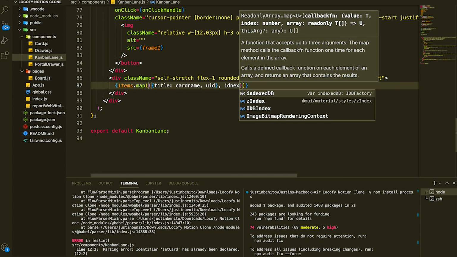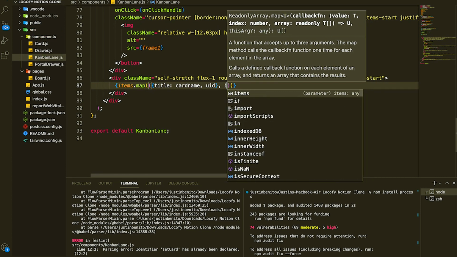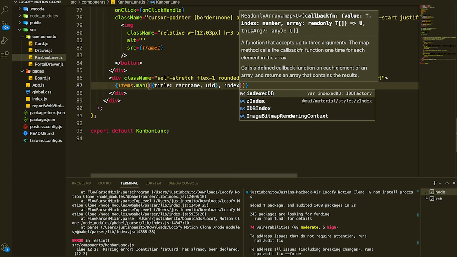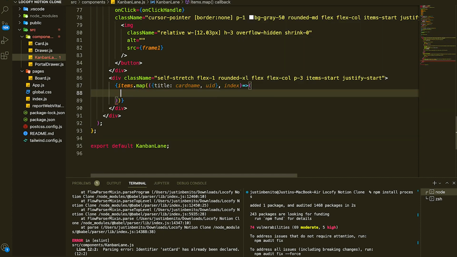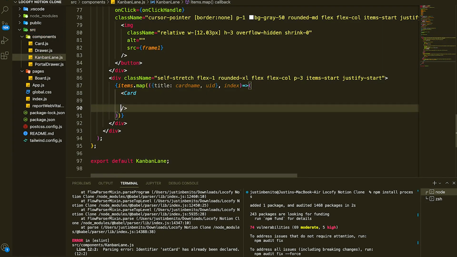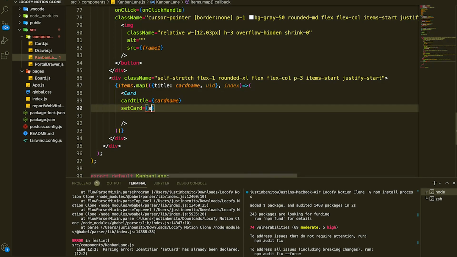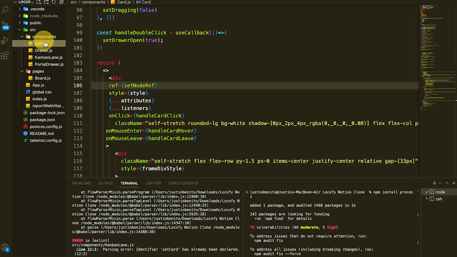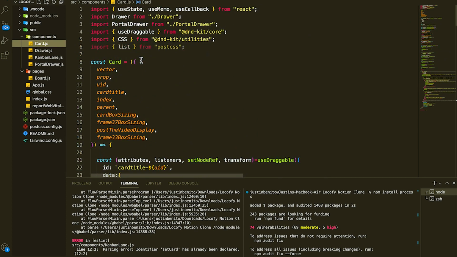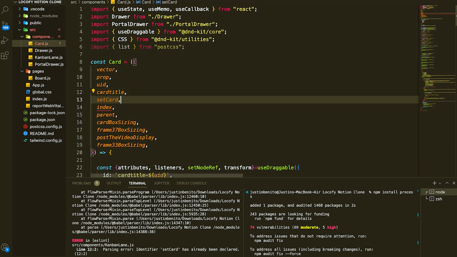And then we also require a key value, so let me pass in index as a key value. For each iteration of the items array, I must render the card component and pass on the respective props. So we require the card title, which is the card name that has been destructured from the title property. And for the set card property, I may pass the set card. Let me ensure that I have the set card property over on the card component. Since I don't, let me add the set card.